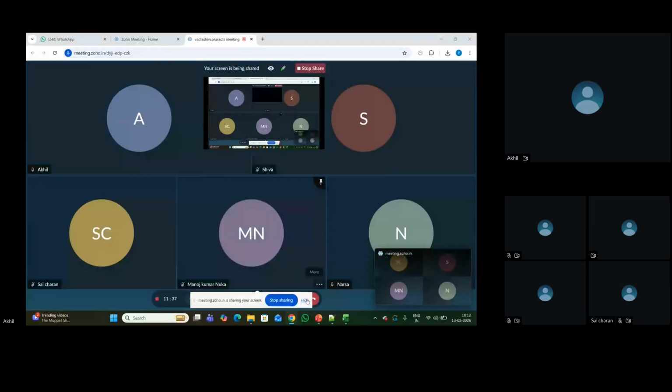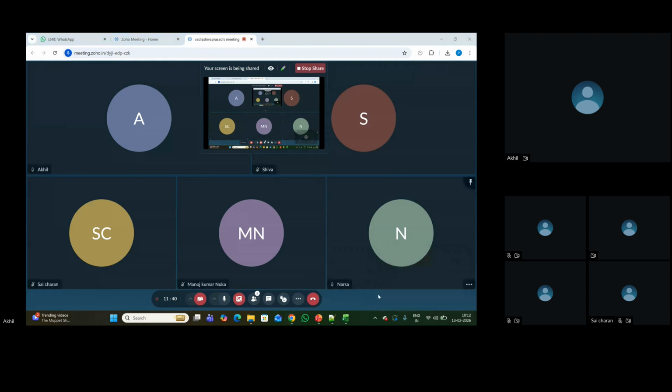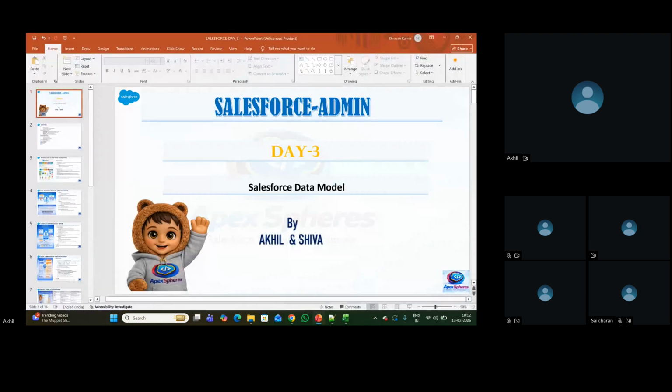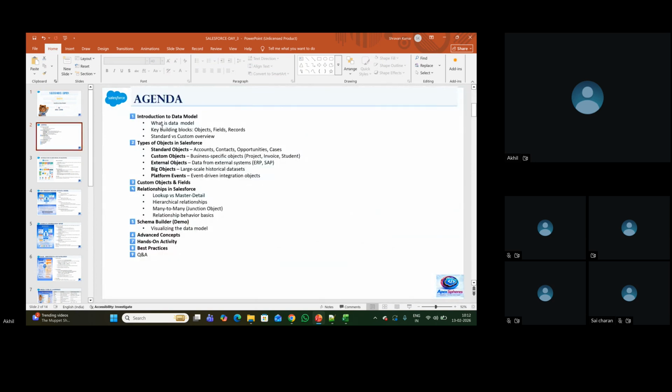Good morning. Let me share my screen real quick. So now we are into day 3, Salesforce admin. Today we'll discuss the Salesforce data model, how it is designed and how it behaves, and how the relations are mapped. We'll discuss everything in detail, like what is a data model and what all we have in it. Like yesterday we discussed application, now we discuss objects, fields, records, and standard versus custom objects, standard versus custom fields.